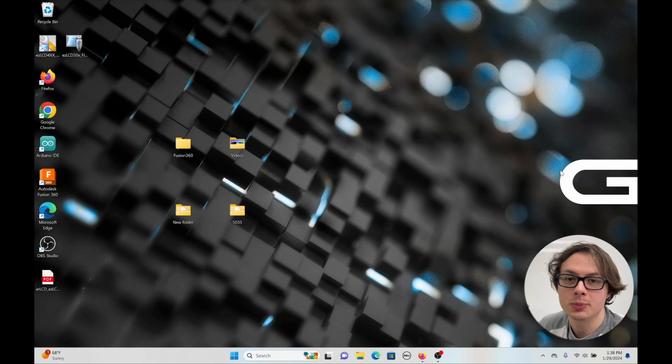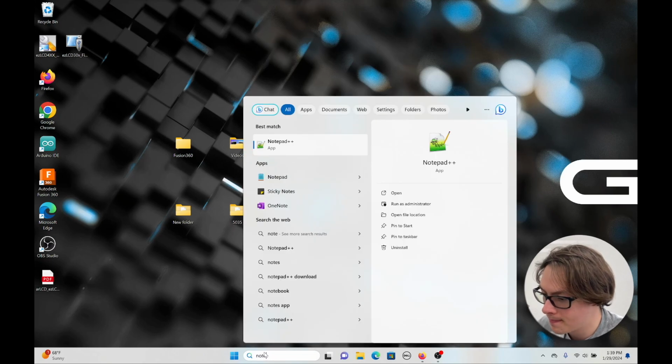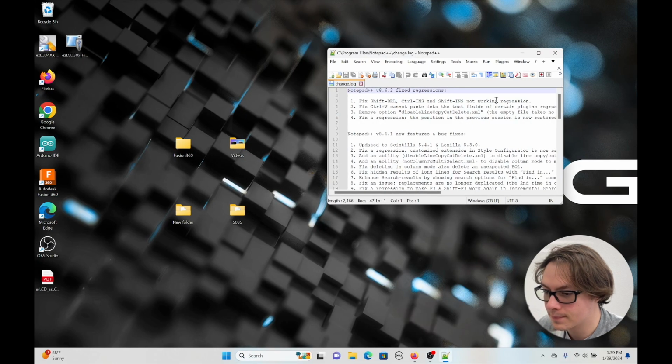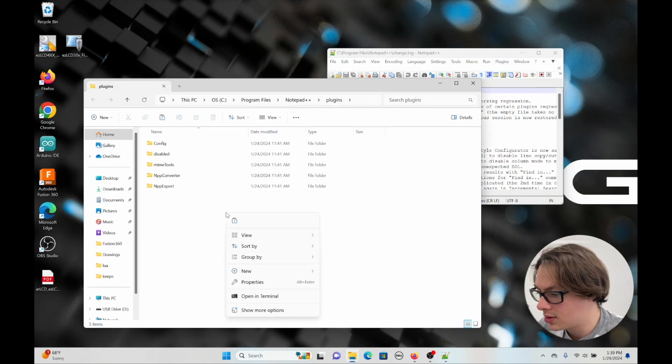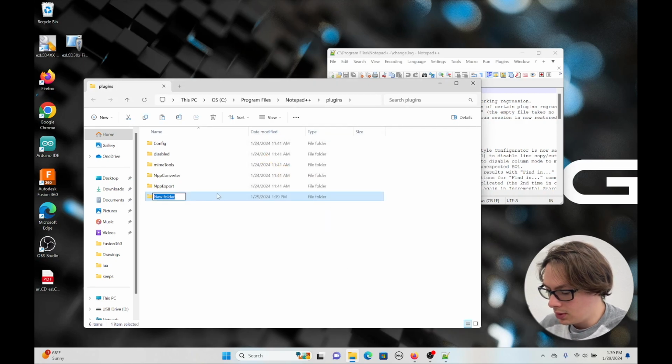Now that we have Notepad++ downloaded and installed, we can go ahead and open it. With it open, we can go over here to Plugins, top right, click Open Plugins folder. We're going to right-click and make a new folder. We'll call it ezLCD Lua.